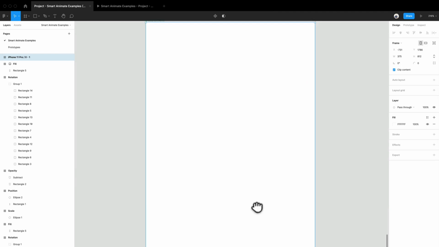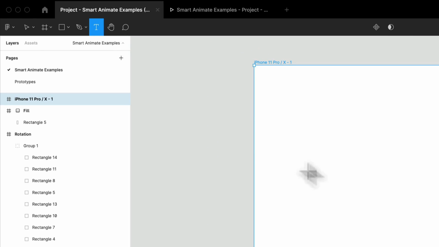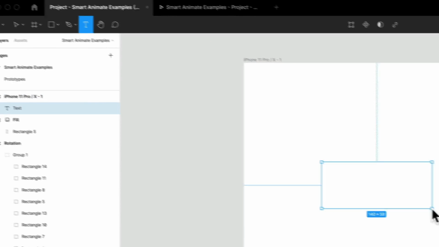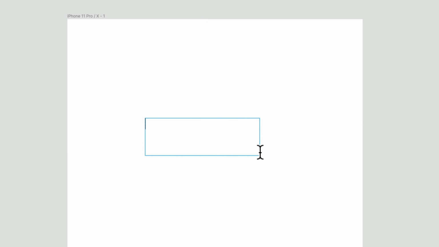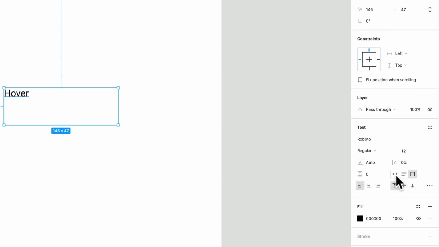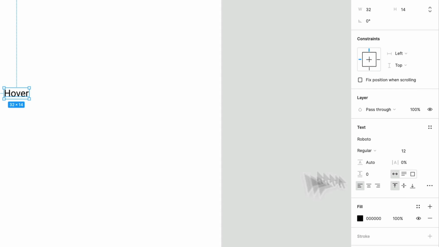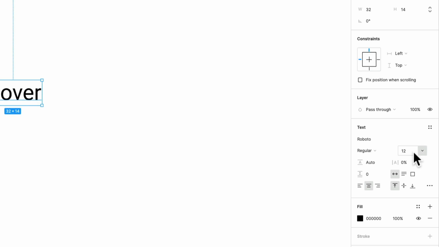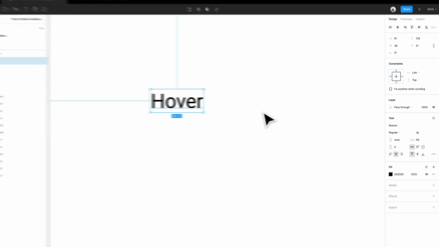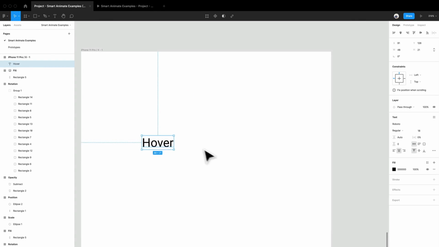So as I zoom in, what I'm going to do is I'm just going to click T for text. I'm going to open up text. I'm going to say hover. I'm going to go into my text styles here, and I'm just going to click auto width. So it's just going to be centered, and the width of the actual text item won't be so large. We can change it to something like 18, so it's a little bit larger.